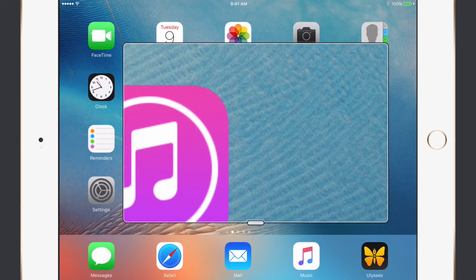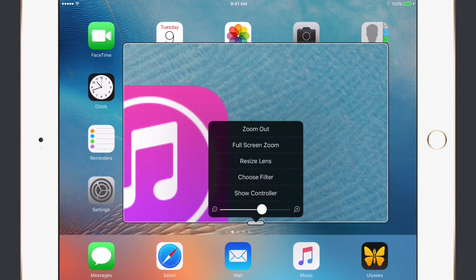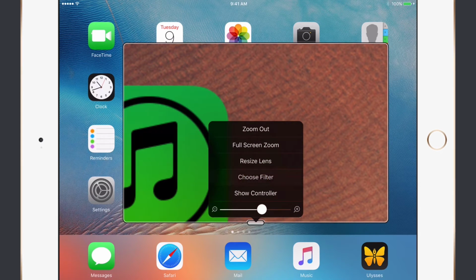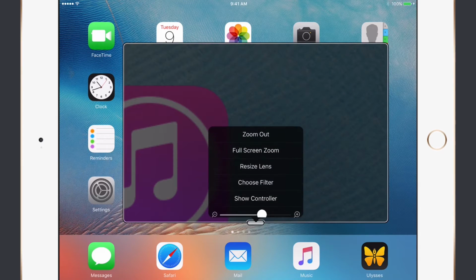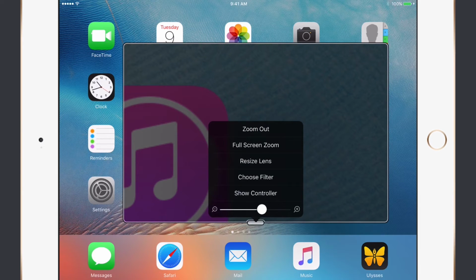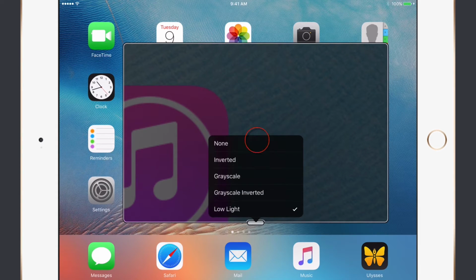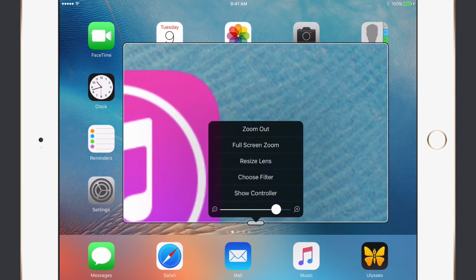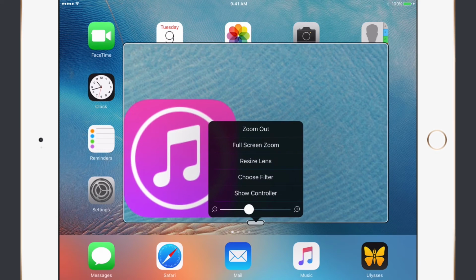Tap it once to remove those handles. Tap the control again at the bottom. I can choose a filter. So if I want an inverted filter, or if I wanted to have a low light filter, I can do that. Let's go back, say choose filter, and we'll say none. Now I have this zoom control down at the bottom, so I can actually zoom in and out, change the magnification, and then I've got the full screen zoom as well.